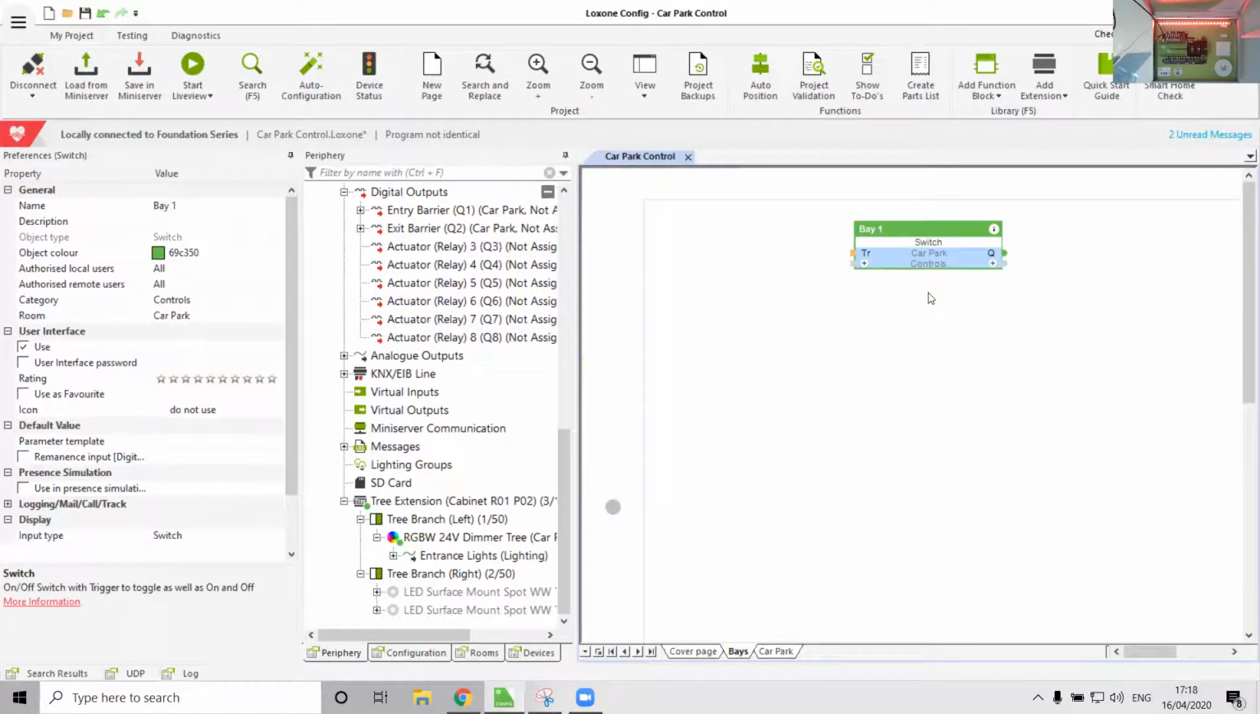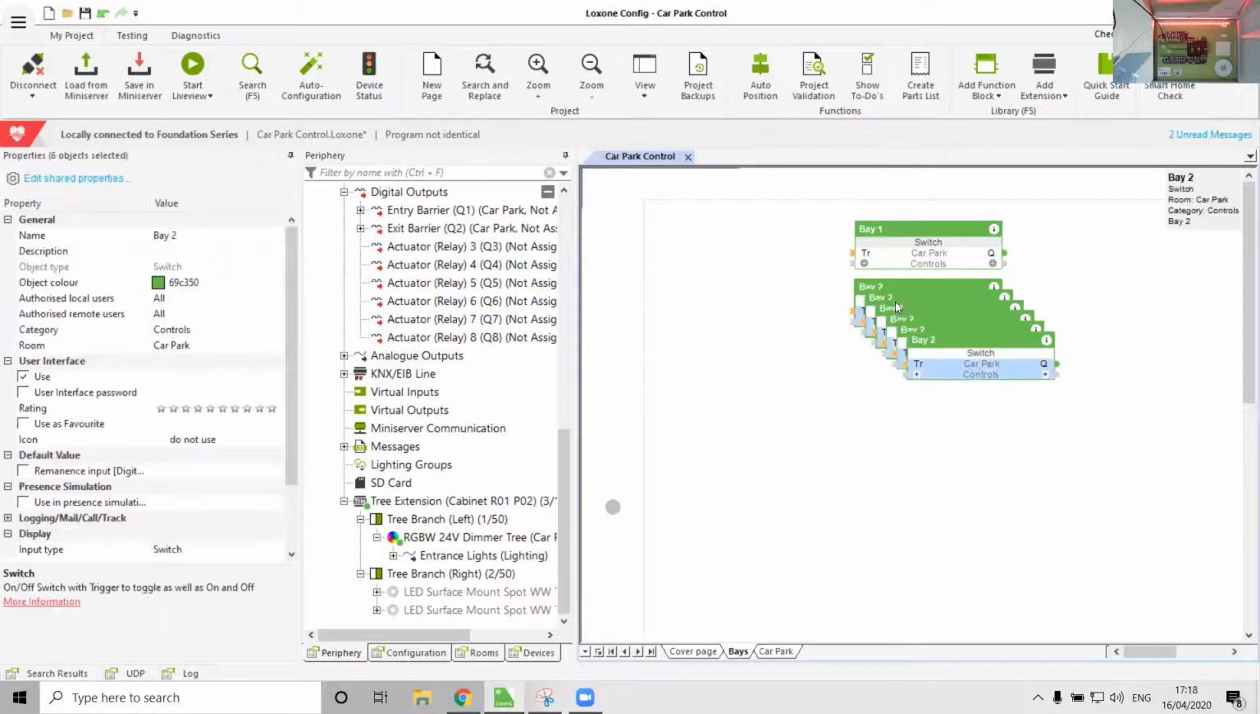So I'd have a bay 1 switch block, a bay 2 switch block, bay 3, bay 4, bay 5, bay 6, bay 7. You get the idea.